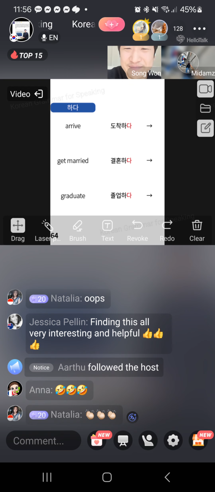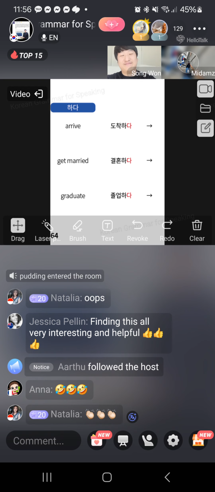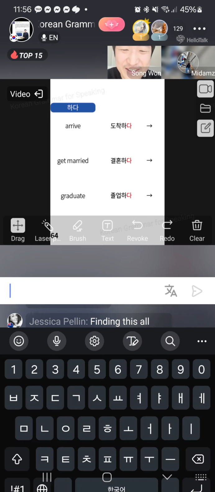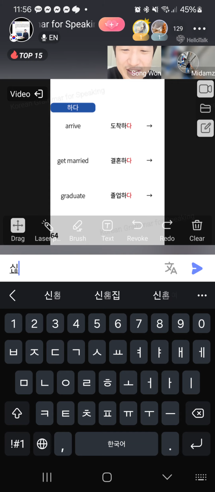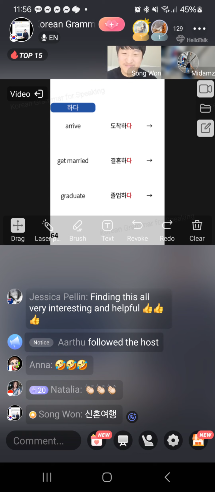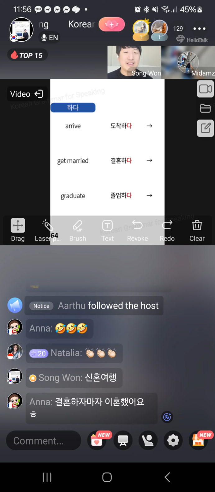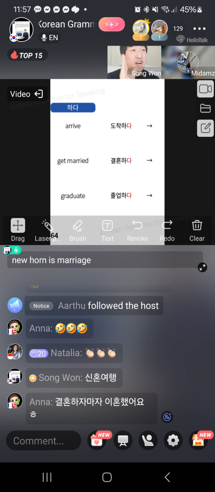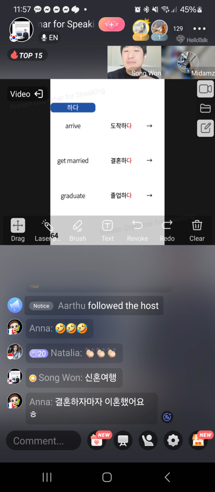Next one, 결혼하다. What do we do right after we get married? Honeymoon. Yes, right. We call it 신혼여행. So 신 is a Chinese word, 신 means new. Hon is marriage. So new marriage. 여행 is travel. So new marriage travel, that means honeymoon.